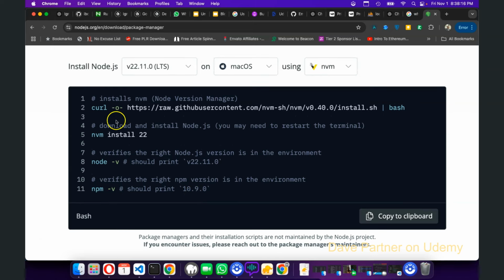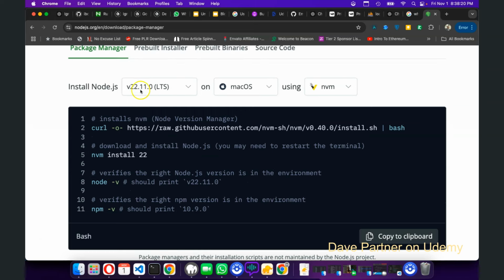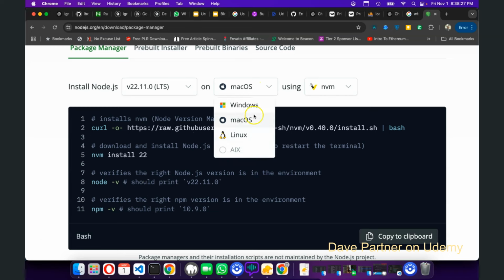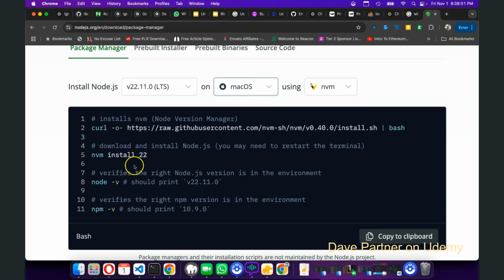All right. So I already have Node.js installed, and the latest one at the time I'm making this video is version 22.11, and this is for macOS. You can select your system here, and install. Okay, there's also something called NVM. This is something that helps you to manage Node.